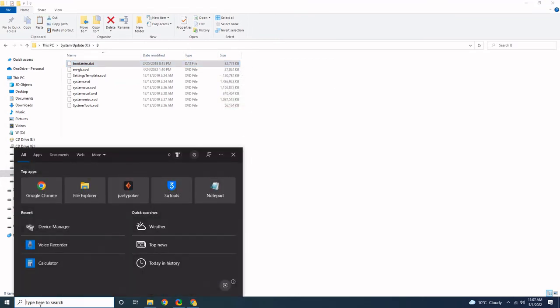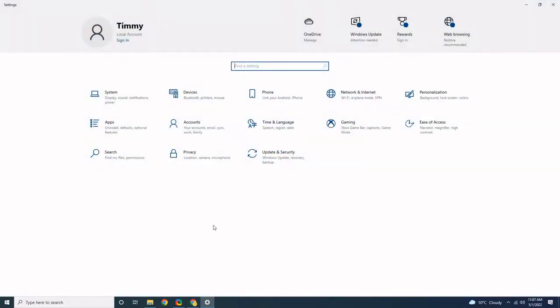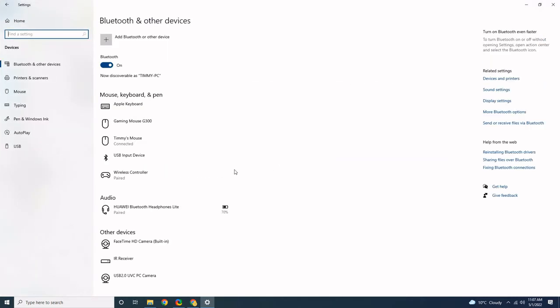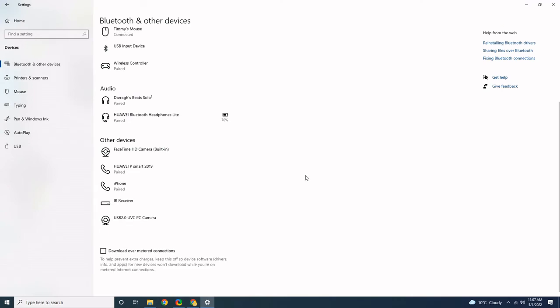Then after that, on the bottom left, you want to click on the Windows logo and then go to Settings. Then you want to go to Devices. And inside Devices, then you're going to want to find your hard drive. Then right click and just remove the device. That's the safest way to remove the hard drive.